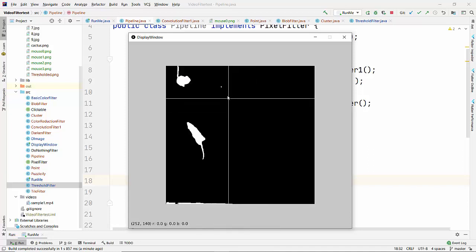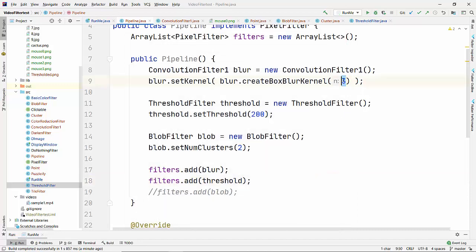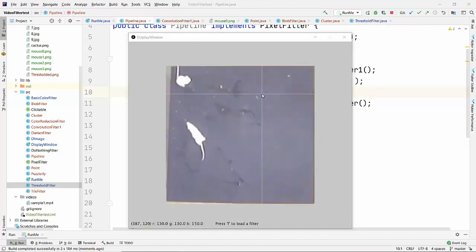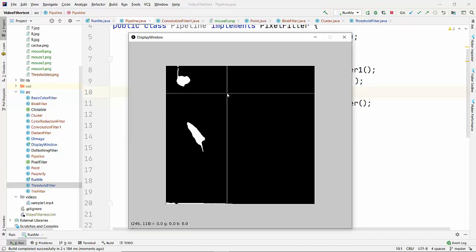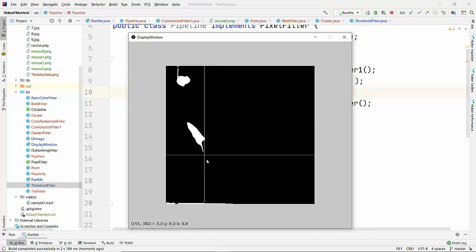So you can see here with a size of 3, I still have this little speck here. But if we go to a size of 9, for example, I'm hoping the speck is going to go away. Yep, so with the size of 9, the speck went away. And you'll notice that the little bits of the tail went away also. We're still not getting this stuff down here.